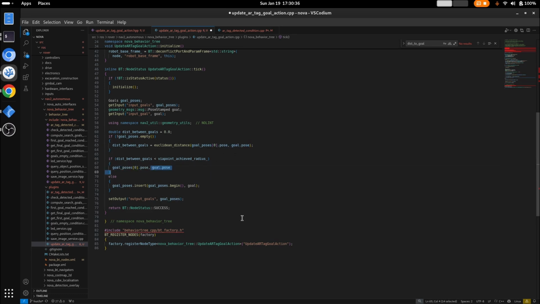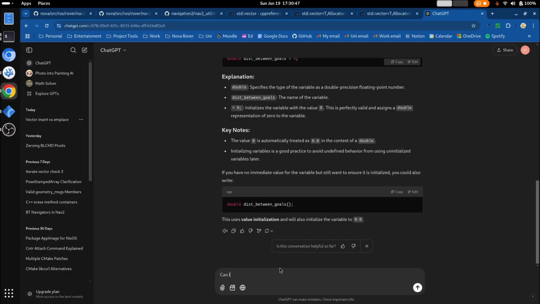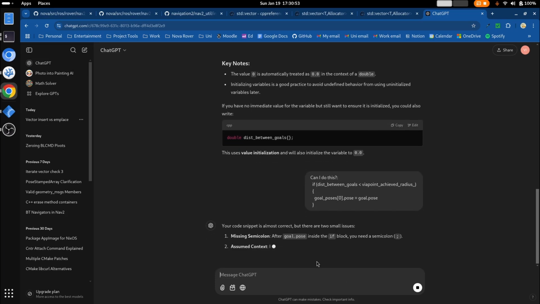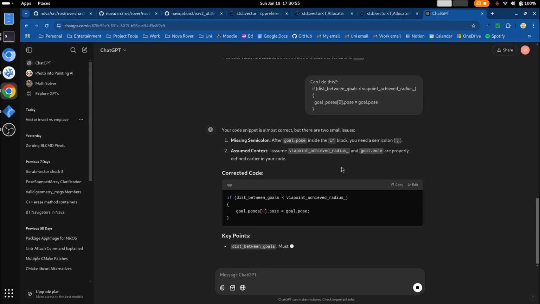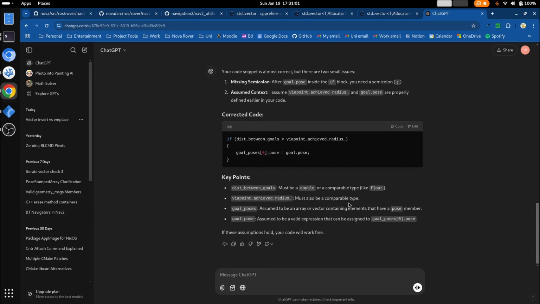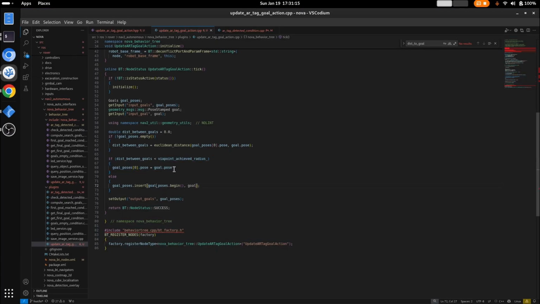So, can I do this? Chat. Can I do this? I knew it. I knew it. I assume goal pose is properly defined early in your code. Yes. Trust me. Yeah, cool. I love that it's saying its assumptions.